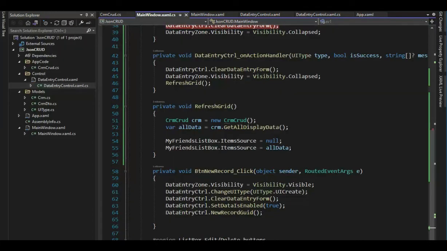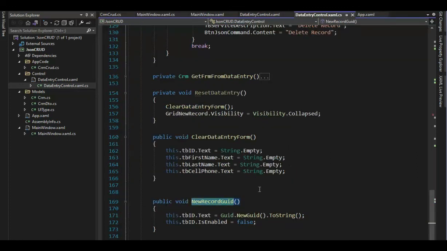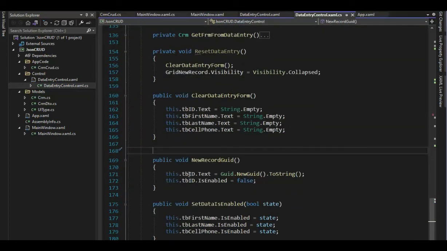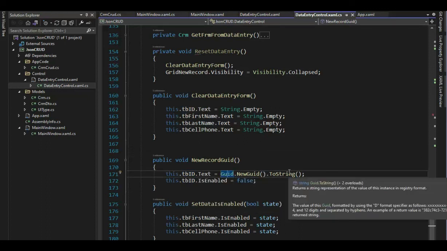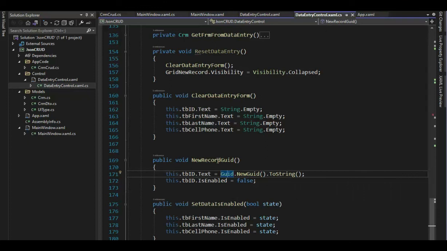Now, of course, I can edit that, change it, I can delete it, make it go away, and that's how that works. So in new record, you saw that I changed the data entry zone to visible. I changed the UI to create, remember the title bar and the button. I cleared out all the data entry form. I made it so we could do data entry in the text boxes. And then I created a new GUID. Notice here I say TBID equals GUID.newID to string, and that is in the data entry control.